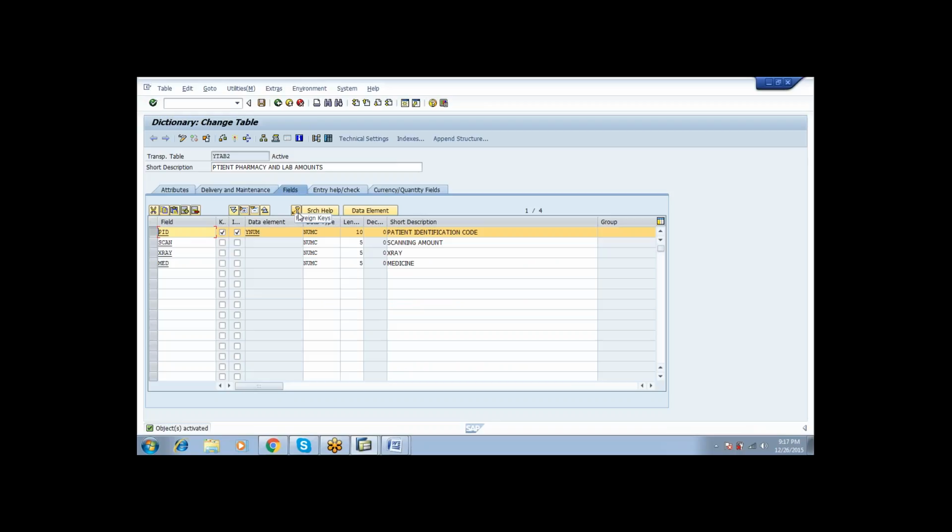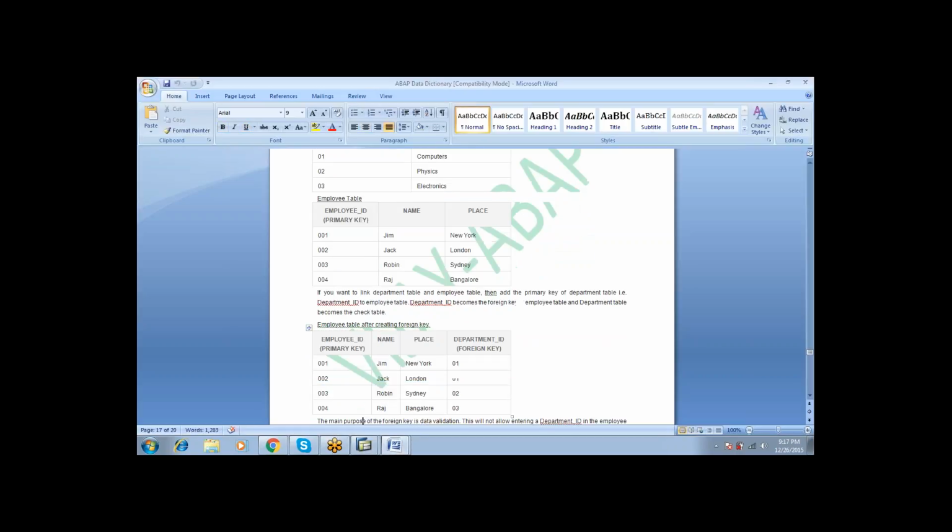Foreign key. Even if you can check with my notes also, it has been clearly mentioned.